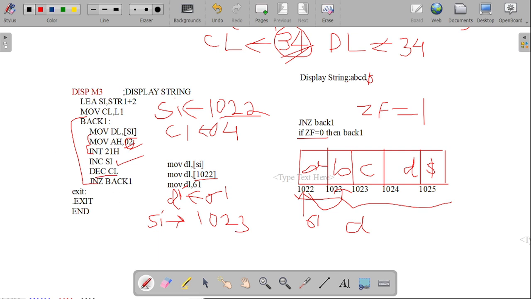Then we have to decrement our CL register. So currently our value of CL is equal to 04. After decrementation, it will become 03. Now we have to check jump not zero, it will go back to the back 1 label. So as long as we have values stored in our string, that is A, B, C, D, our zero flag will be 0. So here our zero flag will be 0, so it will jump to the back 1 label.